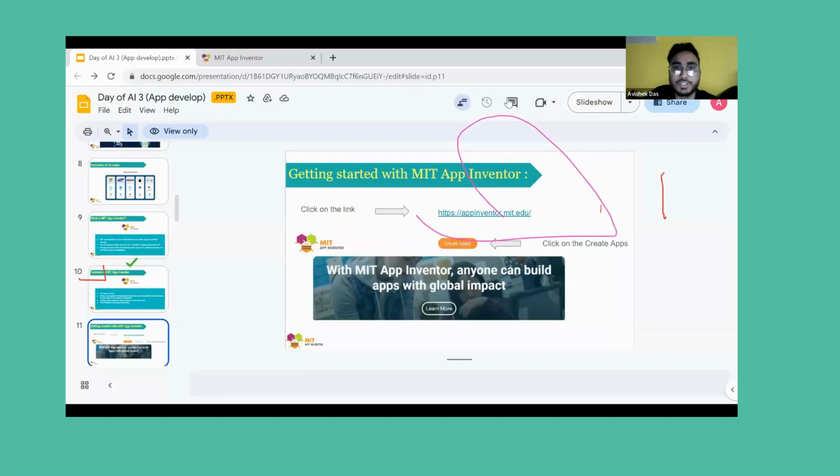Just give me 1 minute. I'll just stop my share for once. I'll give you the link in the chat and then I'll start sharing again. I hope everyone has received the link. I've given it in the chat. You people have received it, right? Yep, perfect. So I'll start sharing the screen again.